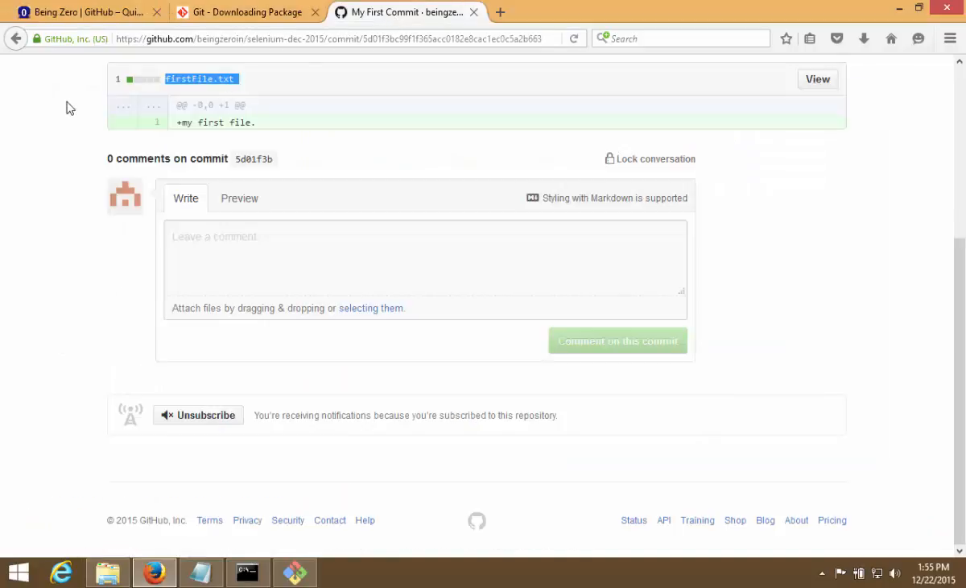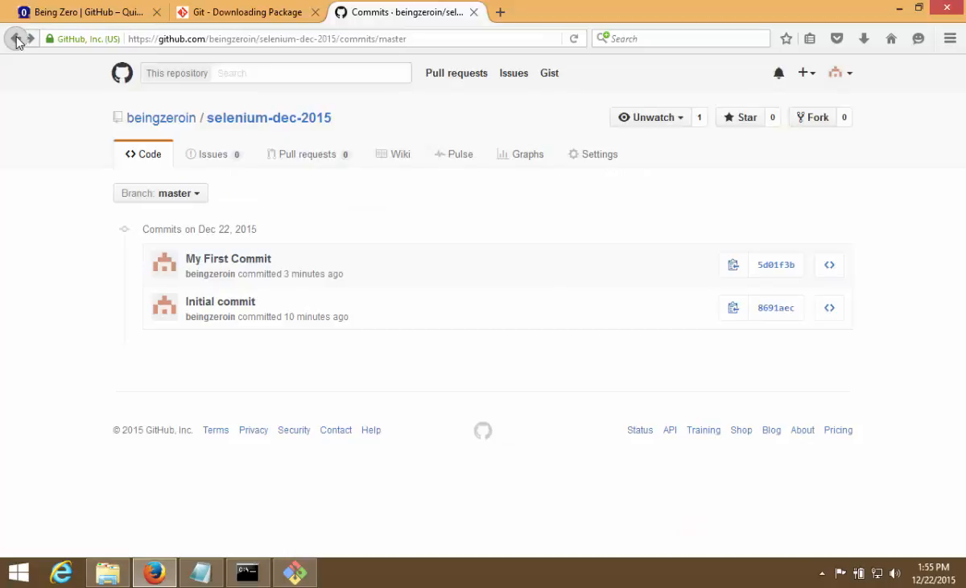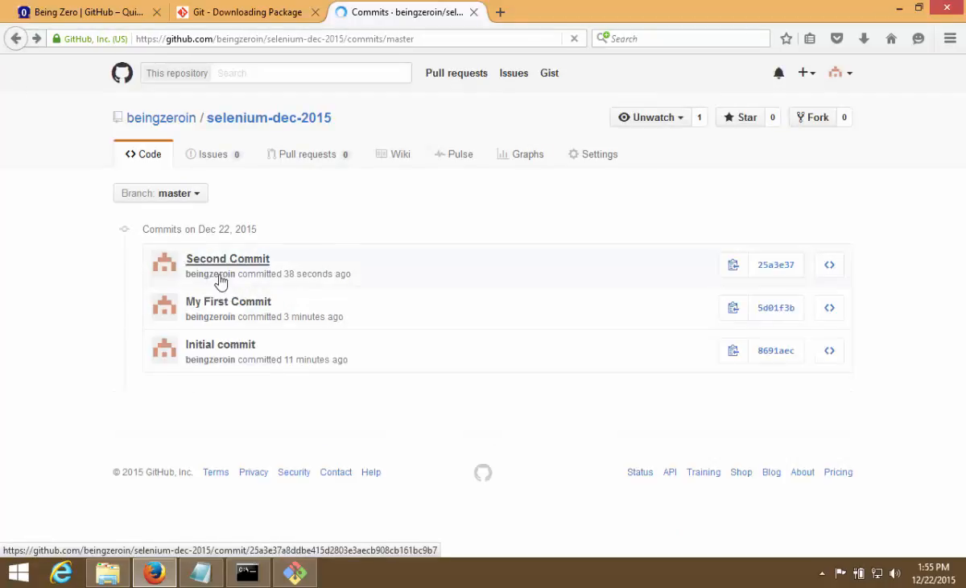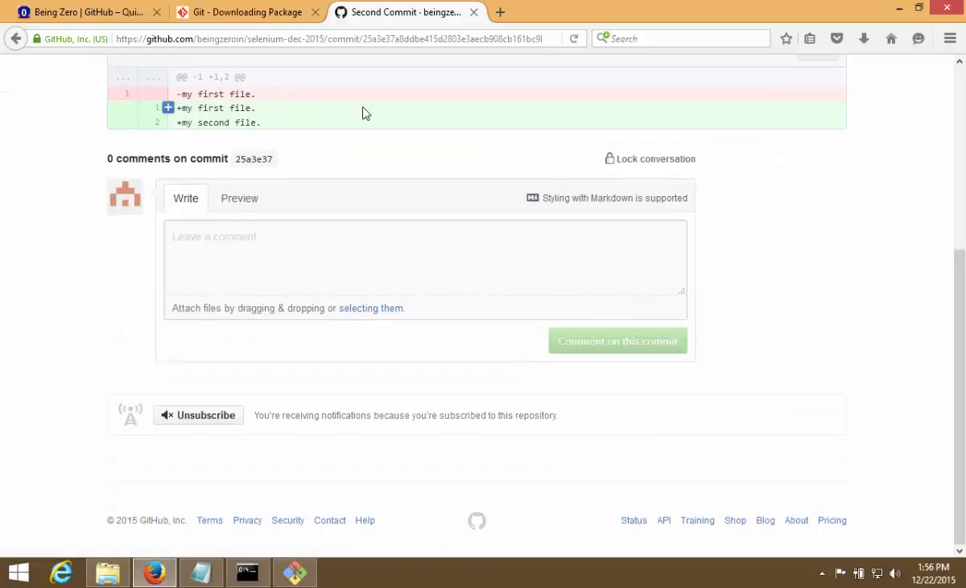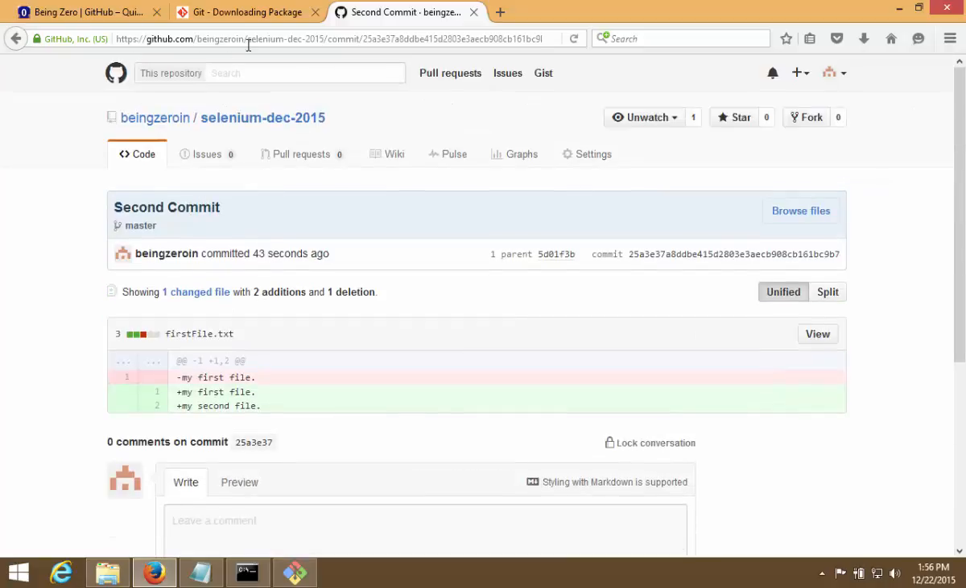If I go online and refresh my project, it will show the 3rd commit has come, and the description I had put was second commit. We go inside that, and you see it shows you have deleted the first line and then added the next 2 lines. So a red line means we have deleted something, a green line means we have added something. So now we are all set and we can start using GitHub.